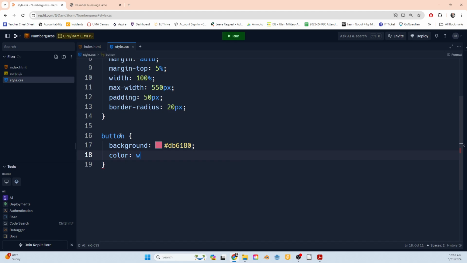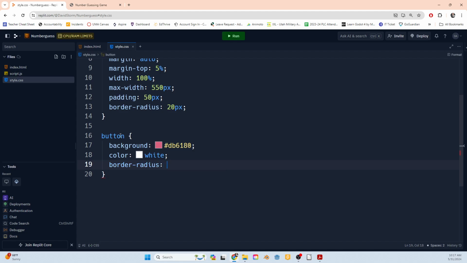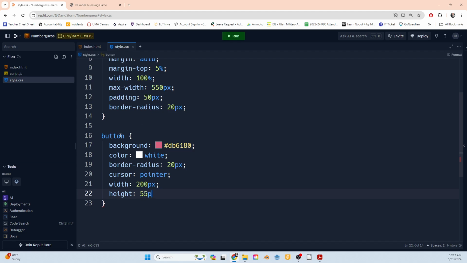Let's set the text color to white. Let's set the border radius to 20 pixels. Let's set the cursor to pointer. And the width will be 200 pixels. And the height will be 55 pixels. Okay.